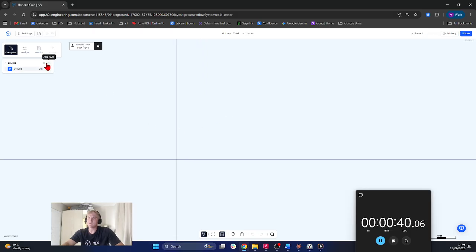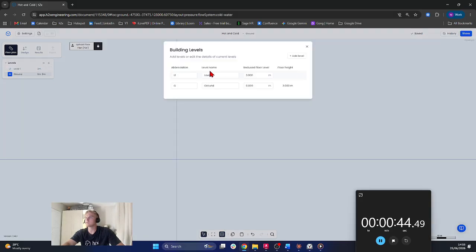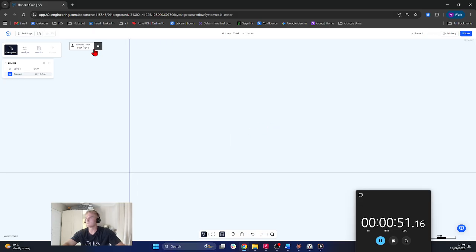Now, on the levels menu up in the top left-hand corner, I'm going to add a level to the top of our ground floor, and then I'm going to adjust the levels quite easily and change the finished floor height difference to 3.5 meters as per my specification.